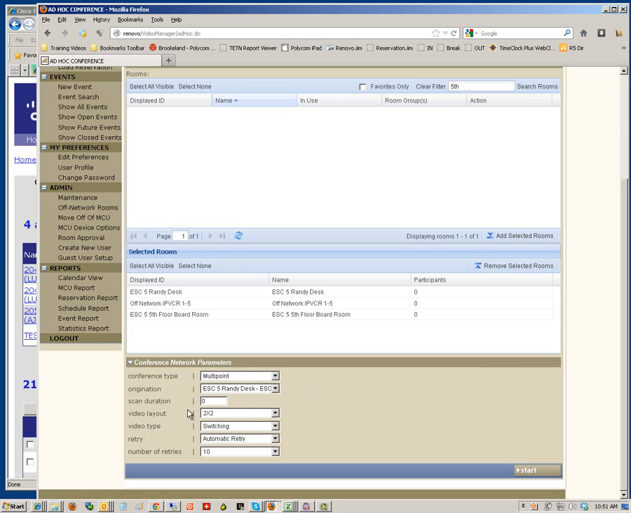So let's move out of that. Video layout, this is another limitation. The default setting is 2x2 for our Renovo settings. If I wanted to change this to a 1x1 or a 4x4, I don't have those options available. I will have to go back into our MCU Codian once the conference is actually running to be able to switch the video layout for each of the endpoints.